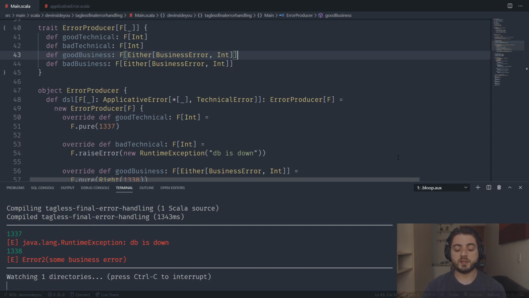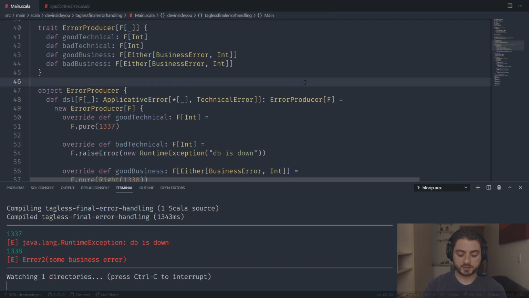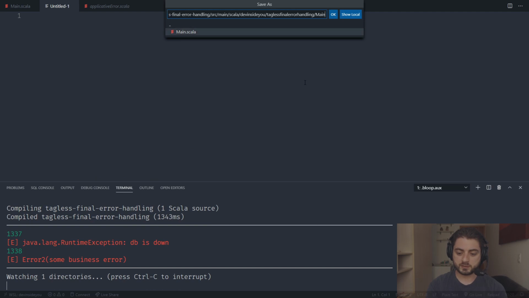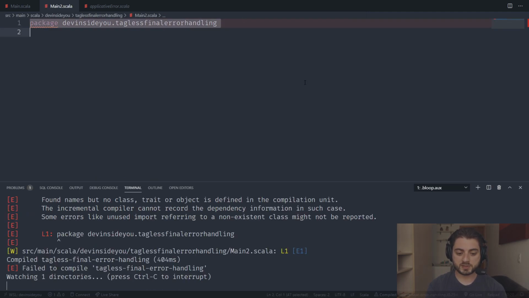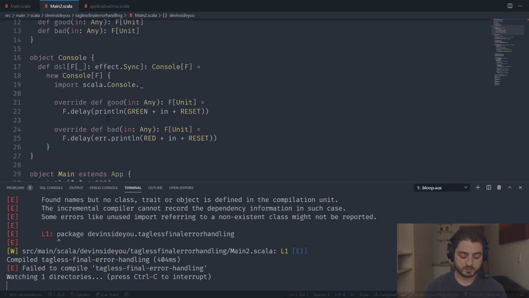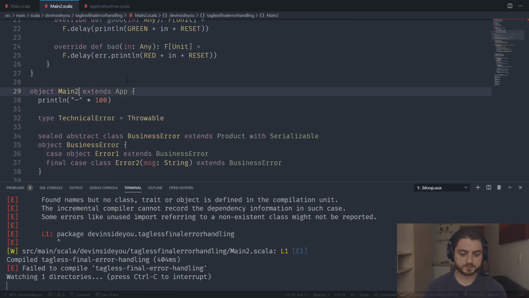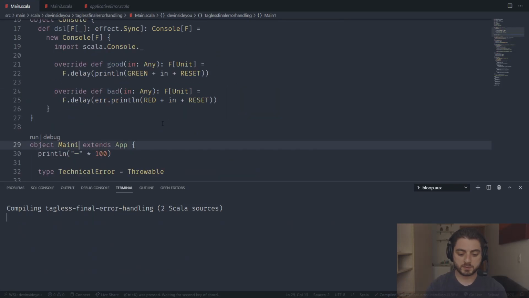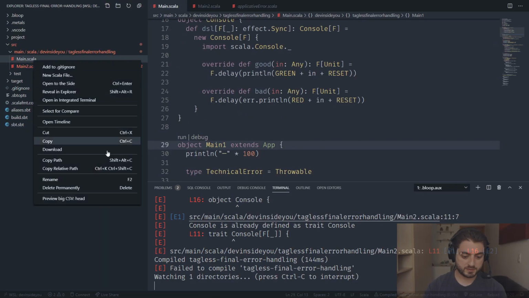For the next encoding, we're going to go a full Tagless Final route, and we're simply going to use applicative error twice. Once for the technical errors and once for the business errors. The way we're going to do this is simply by copying this entire file and creating a new one. I'm going to call it main2, Main2.scala. I'm just going to paste the whole thing. I'm going to go over here and call it main2. In fact, let's rename this one to main1. It's going to be main1. Let me also rename the file to main1.